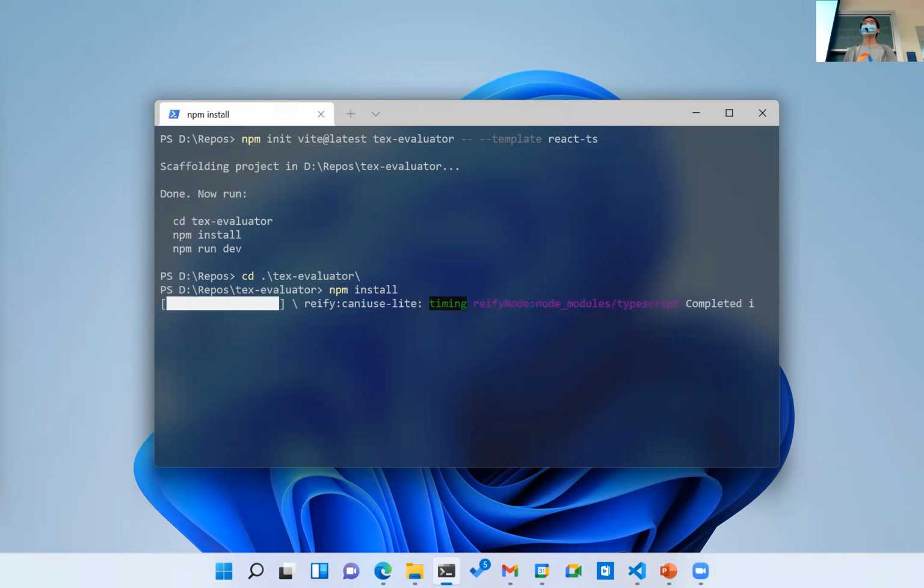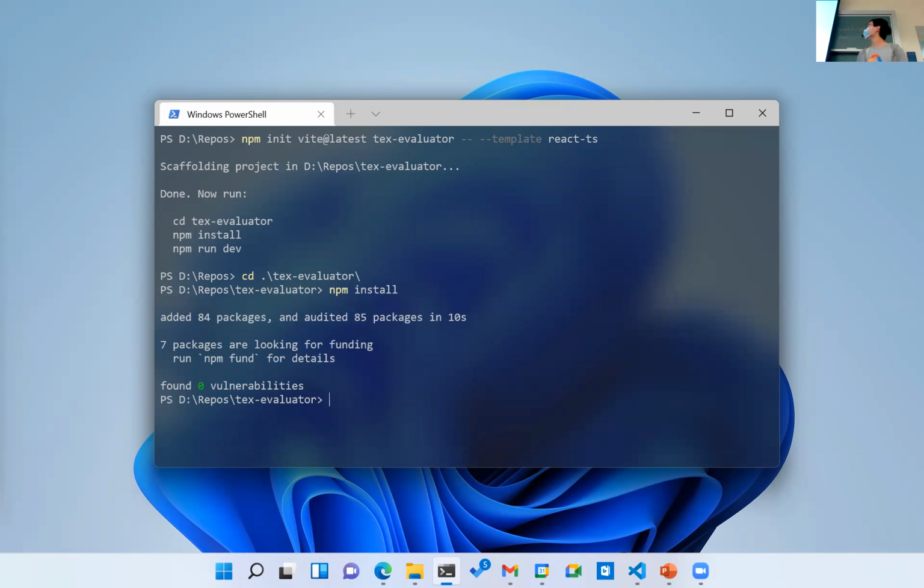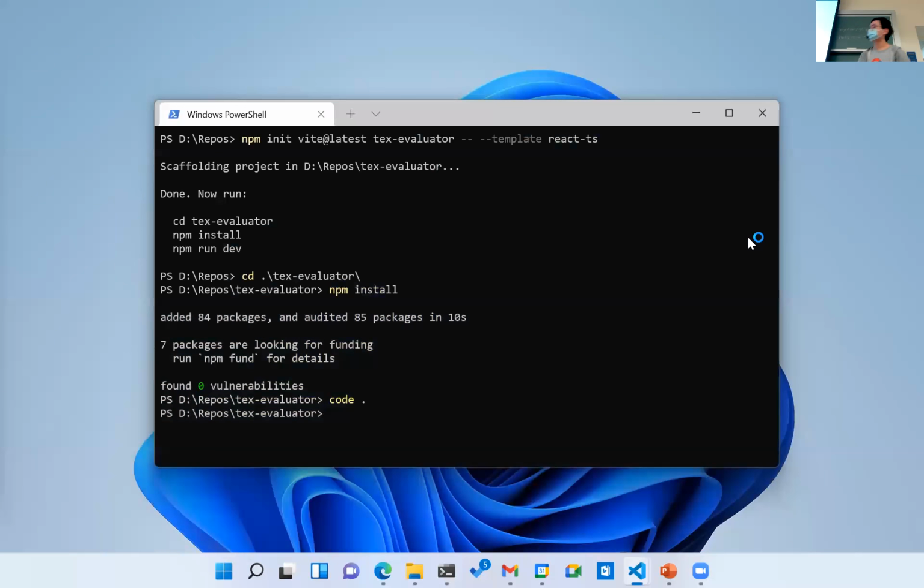Everyone on the same page? Can we continue? Okay. So now let's open the project we created. I usually use VS Code, so you can type code space dot, and it should open a VS Code window.